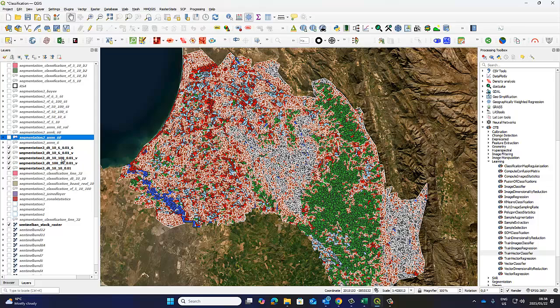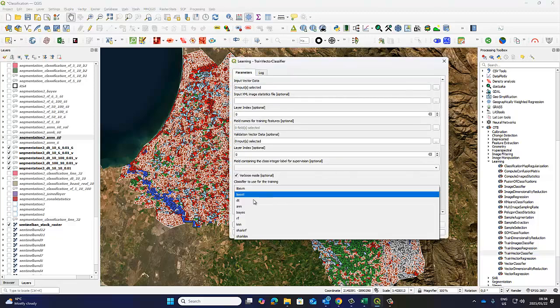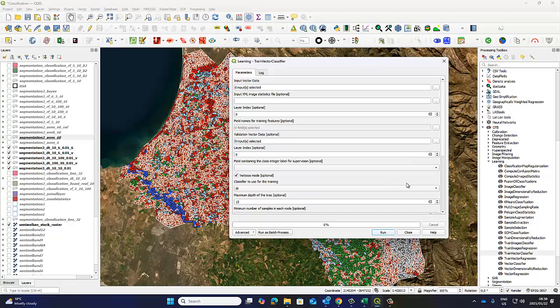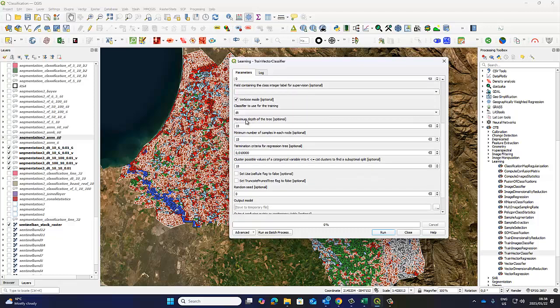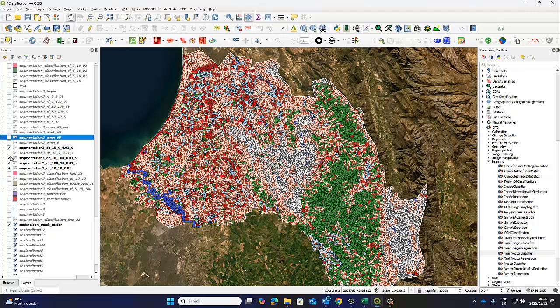So it's about fine-tuning. If we go again into our train vector and choose decision tree, you'll see there are various options that become available, for example the depth of the tree, the number of samples, etc. These values here are basically variations around the default settings within that specific classifier. So you have to play around with them, and I think I've selected this specific one.